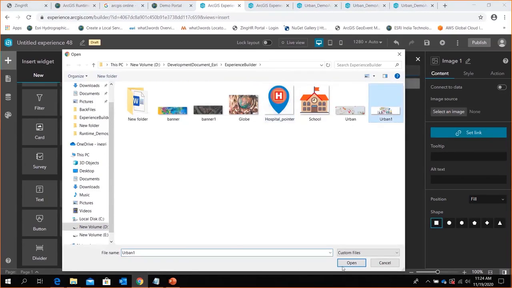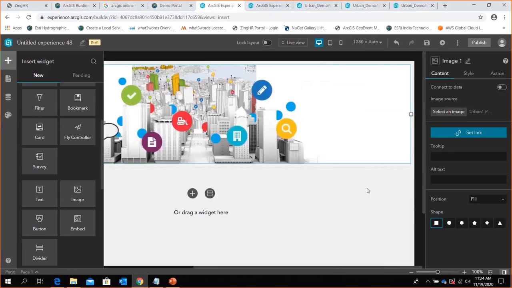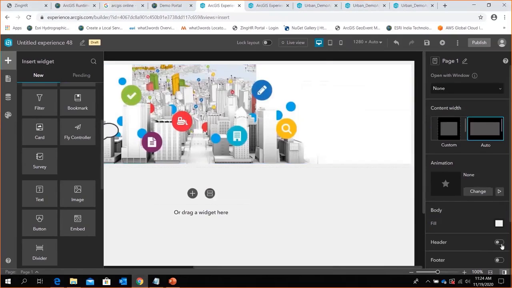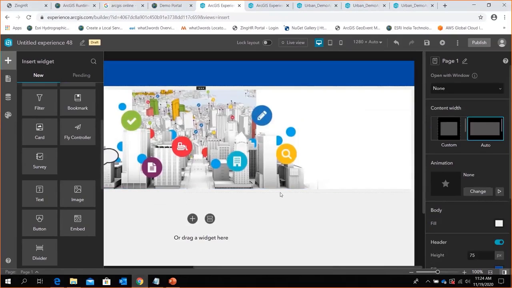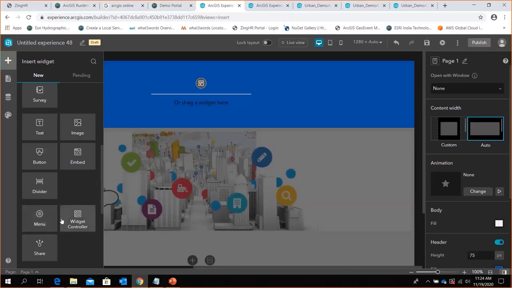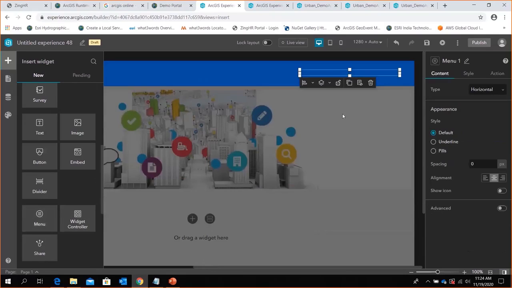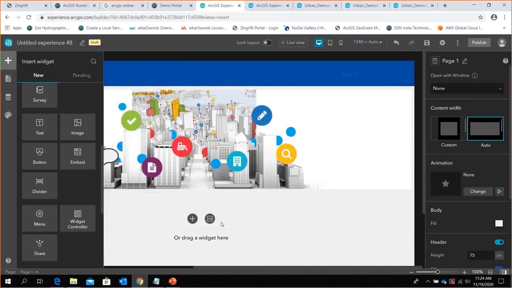Now I'm selecting the panel. I'll give the header, with the title of the app. Otherwise I will add the menu. When we add the menu, it will give the page list, meaning what pages are available in the application. It will give the list.